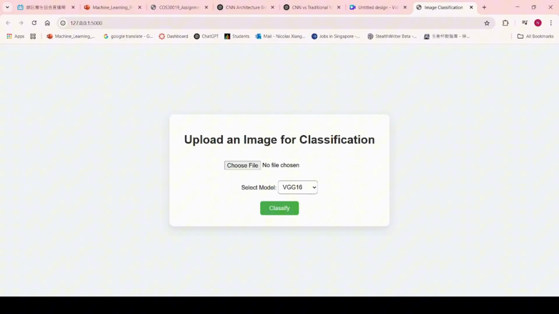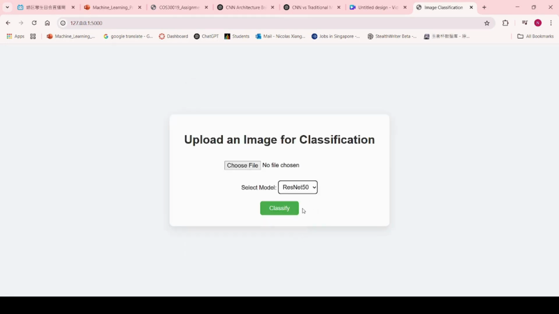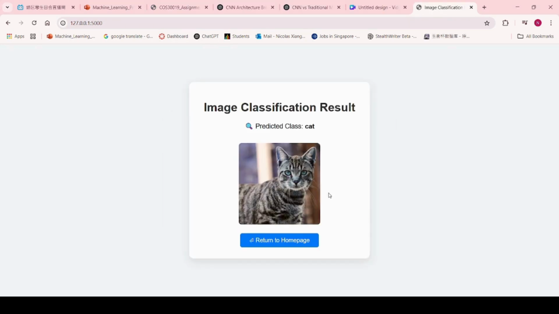So this is the live demo for our program. So here you can choose VGG16 or ResNet50. So first we try the VGG16. Then we choose our image. Choose it. Then we click classify. Then the result will show you the predicted class. And you can return. And we choose ResNet50 and show you the result again.